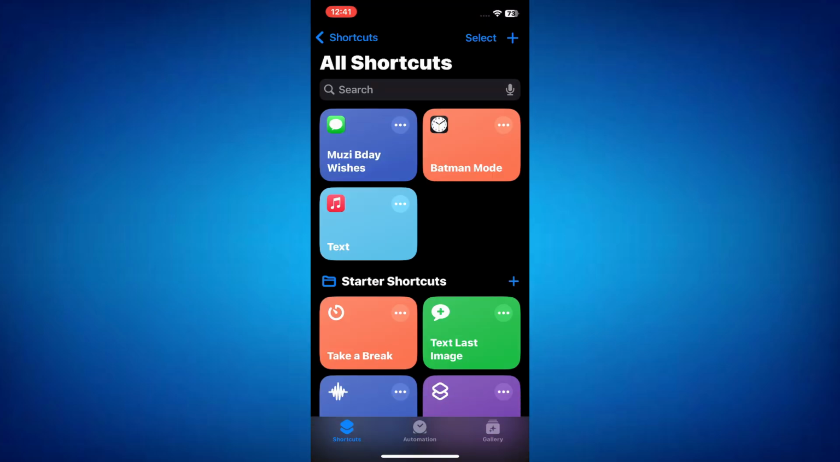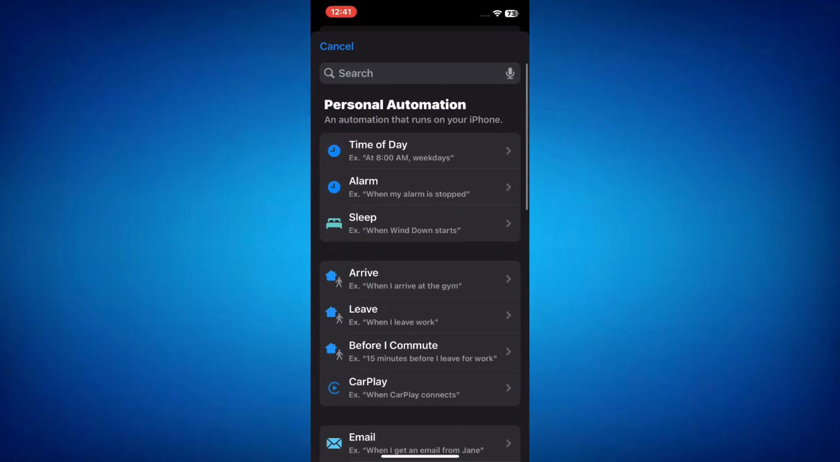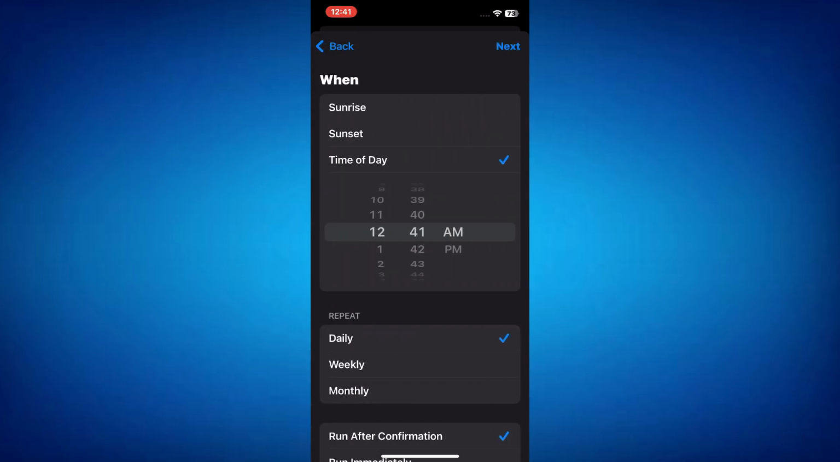To schedule when the message should be sent, you need to use automation. At the bottom, tap on the automation icon to go to the Automation tab. Tap on New Automation to create a new automation. Select time of day to schedule when the message should be sent and choose the specific dates and times.